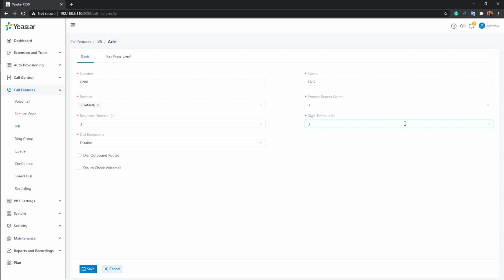That's it. Other features we have here, like dial extensions, dial outbound routes, dial to check voicemail. I guess for now, currently, we don't need to do anything here. Not necessary. I'm going to talk about these 3 features a little bit later, okay? Let's keep going. So this is going to be the English IVR.